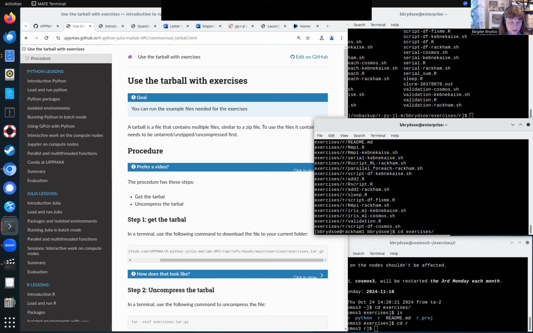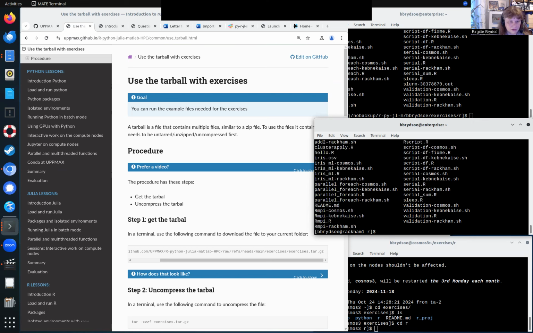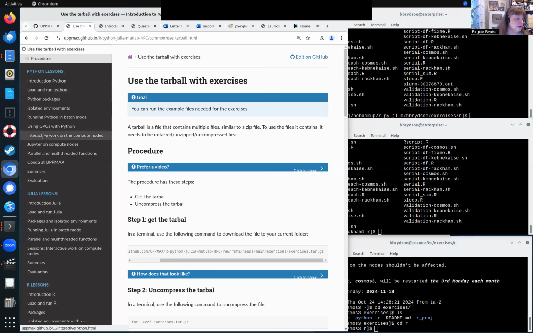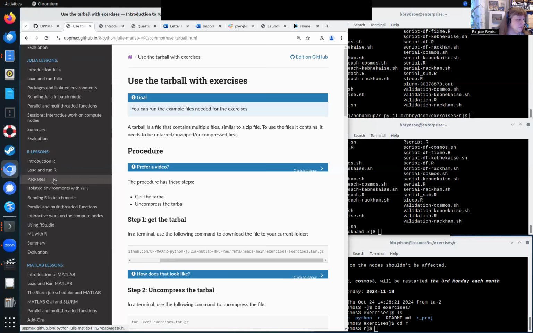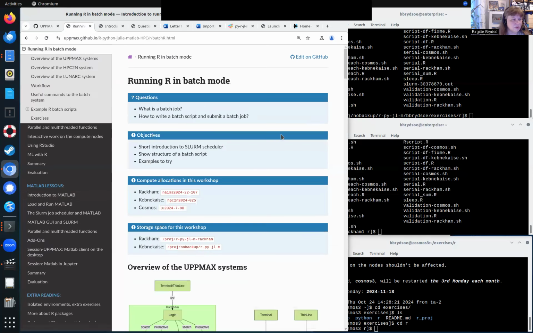And let's see what is inside the exercises and R directory. This is what we have here, and that is most of the exercises, most of the R scripts that we're going to use in this course. So let's return now to R in batch mode.